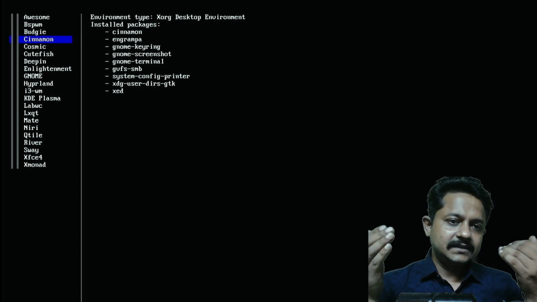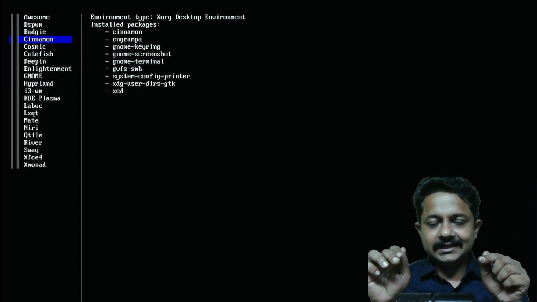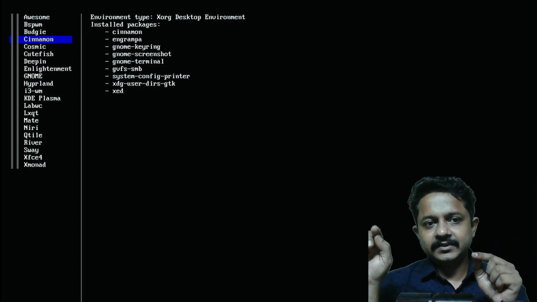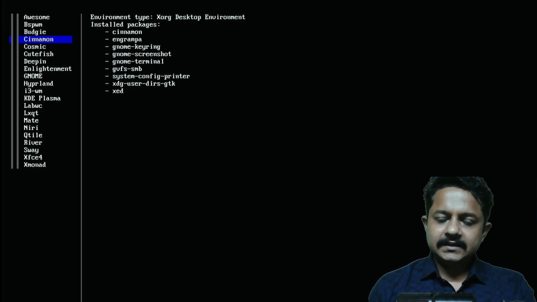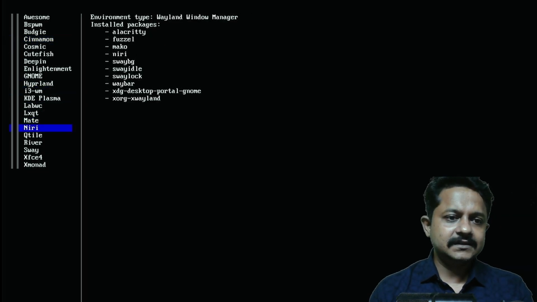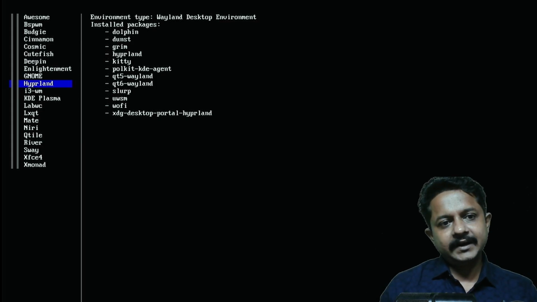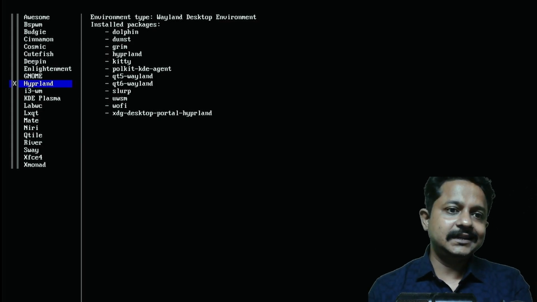You will have to just sign out, and while you sign in, you just need to select whether you want to use Cinnamon, KDE, or GNOME. But here I see all the options are listed. I wanted to have Hyprland. Let's proceed with selecting Hyprland.